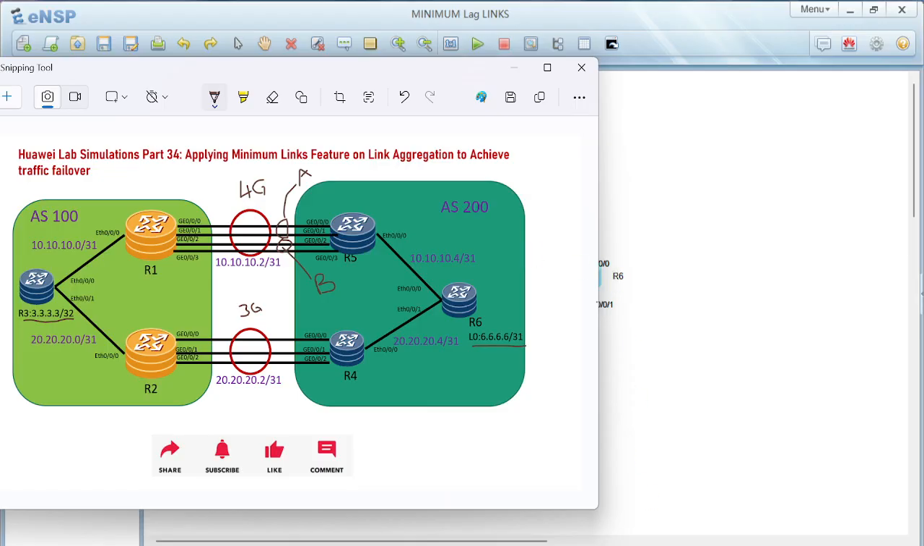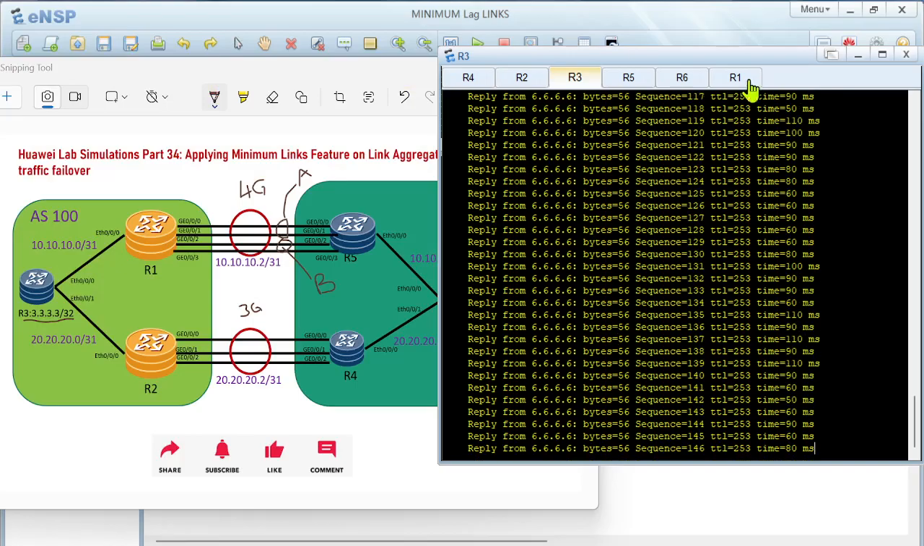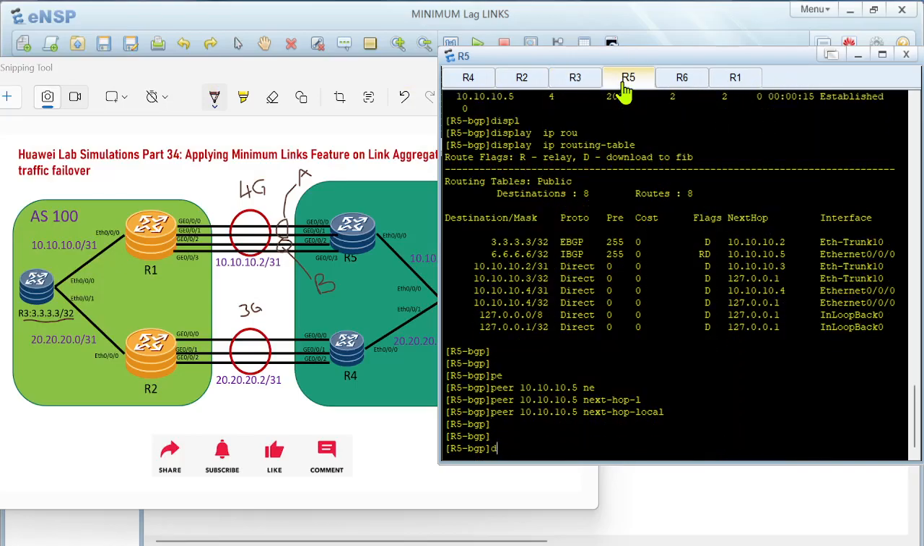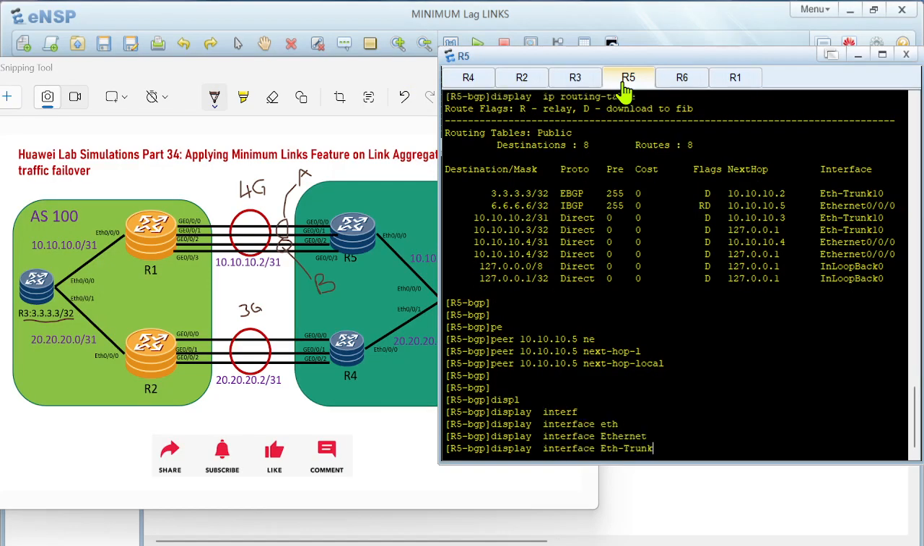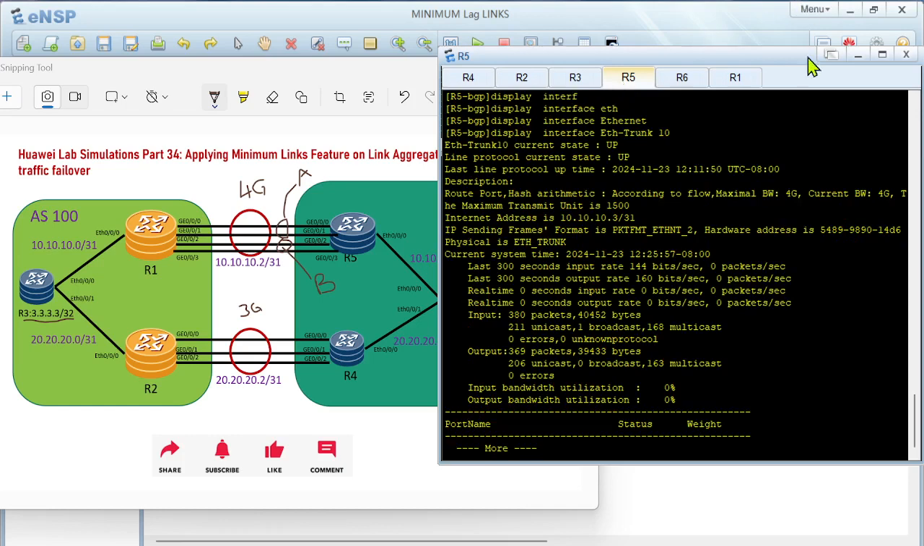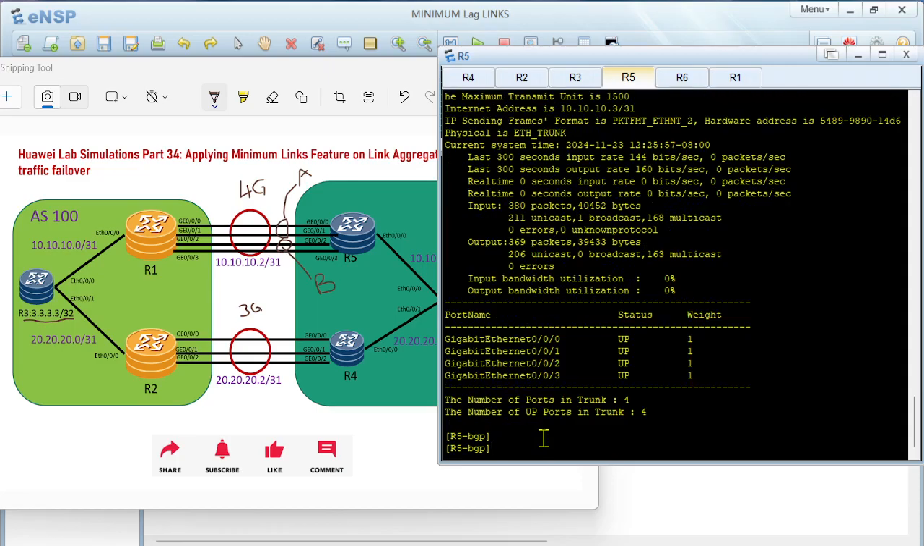So what we want to do now is log into R5 and display interface Eth-Trunk 10. You can see that we have a 4G link there. The bandwidth is 4G. So I will go ahead and shut down some links.